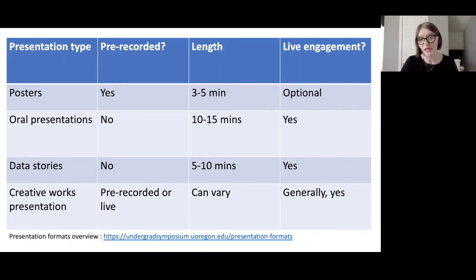And there are creative works presentations. If you feel that posters, oral presentations, and data stories are none of them a good fit with your project, and perhaps you'd rather have another way to present your project, creative works presentations may be a good option for you. You're totally welcome to come to us in office hours or visit drop-in hours at UROP and CURE, and we're going to talk about how to access those to determine which presentation type would fit best for your research.